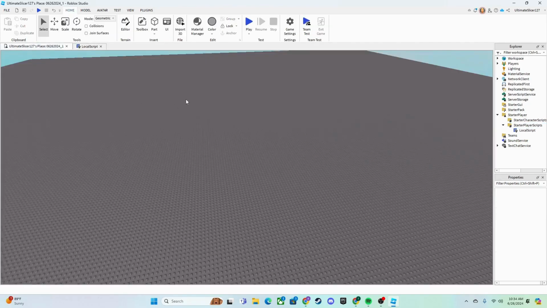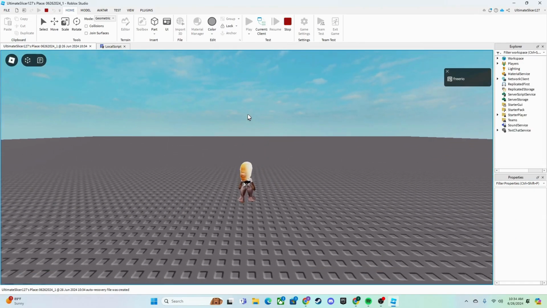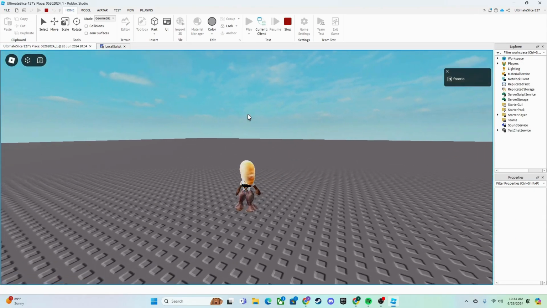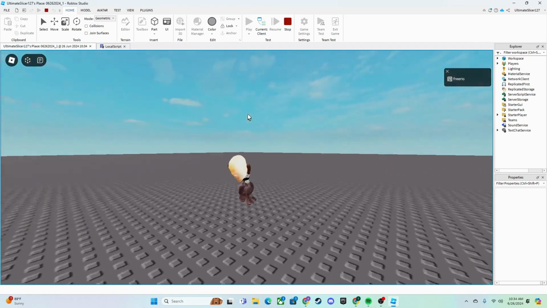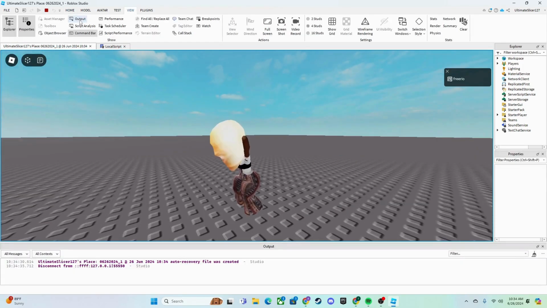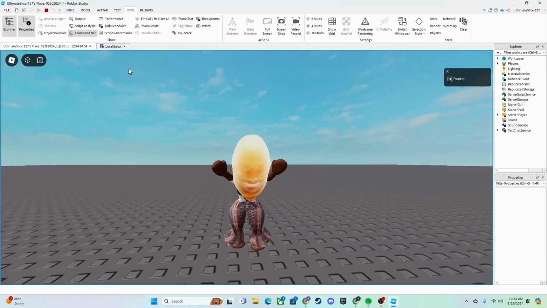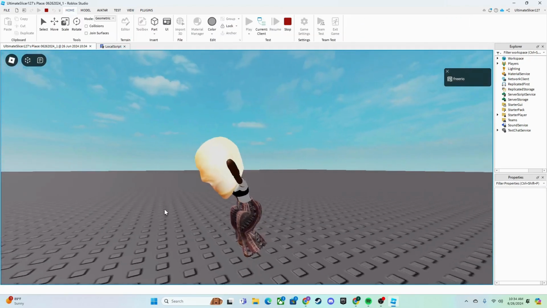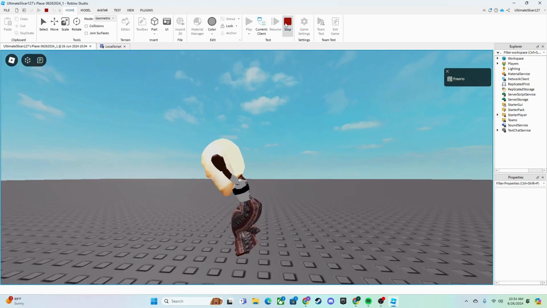So if we start the game and press the letter F, wait 1 second, and as you can see, I can't move. As you see in the output, I've been disconnected from the game. Normally in a published game, you'll just get the message that you're kicked from the game, but right now I'm just stuck in the air.